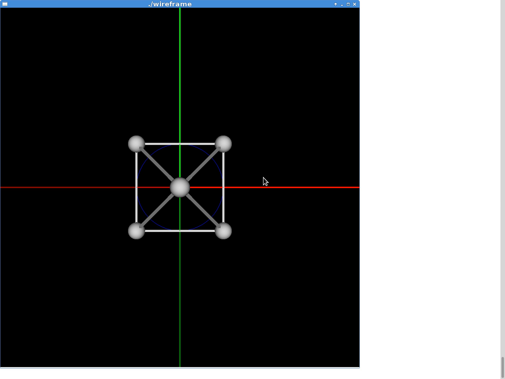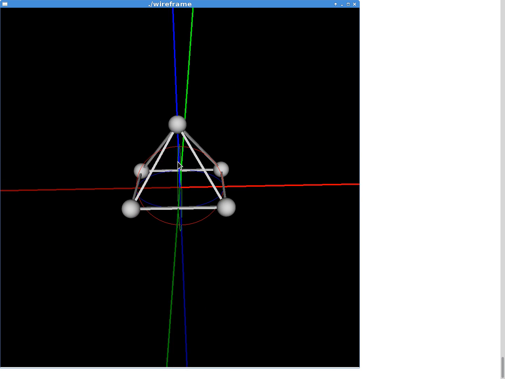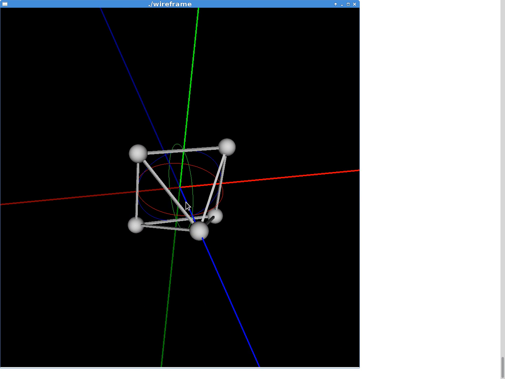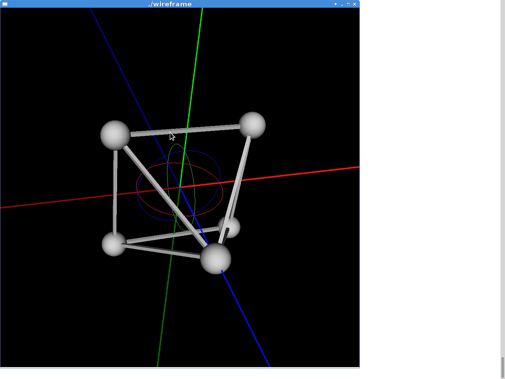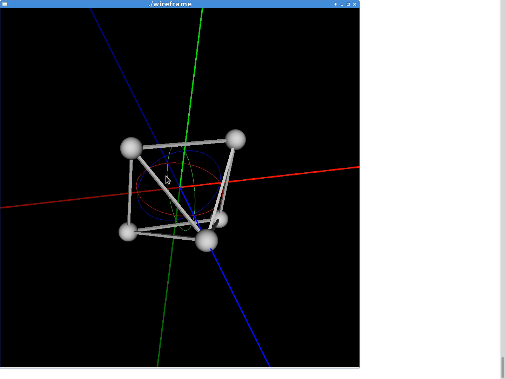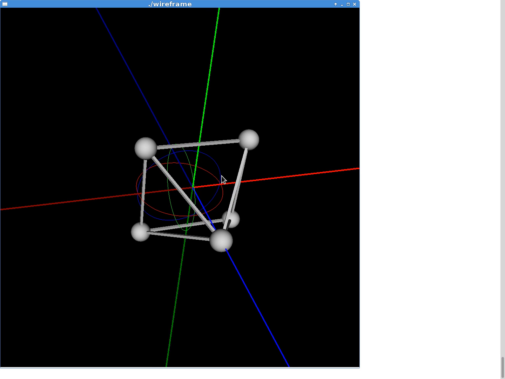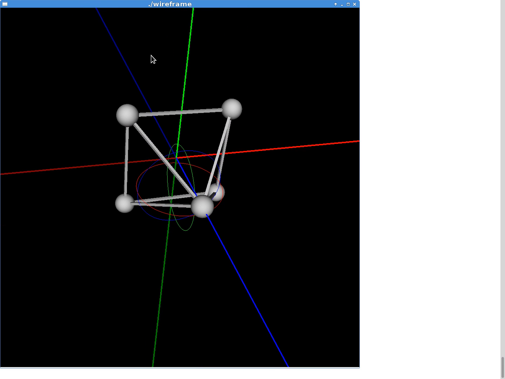I can use the left mouse button. Holding the left mouse button down and dragging, I can rotate the mesh. So I'm rotating here by using the left mouse button and dragging. I can use the middle mouse button and dragging to scale the mesh. I can either zoom in or I can zoom out, like what I'm doing here. I can also press the right button down and drag in order to translate the mesh to the left or to the right, up and down, and so on.